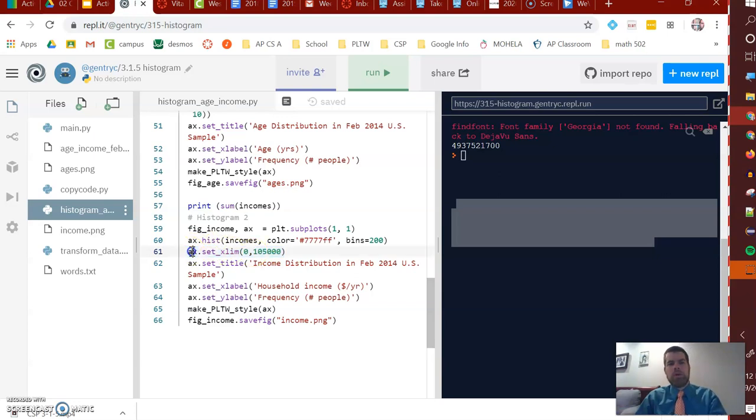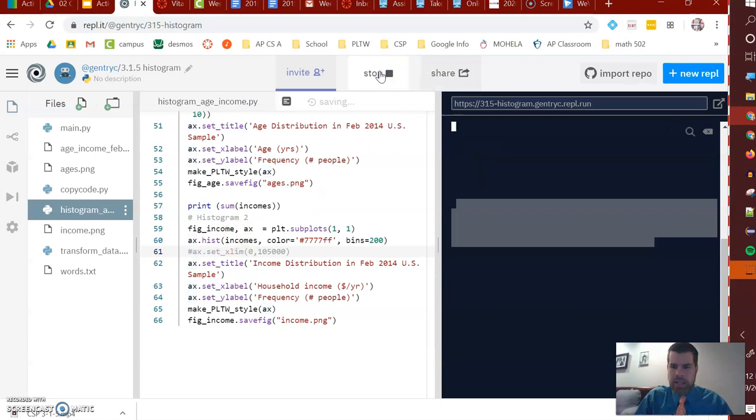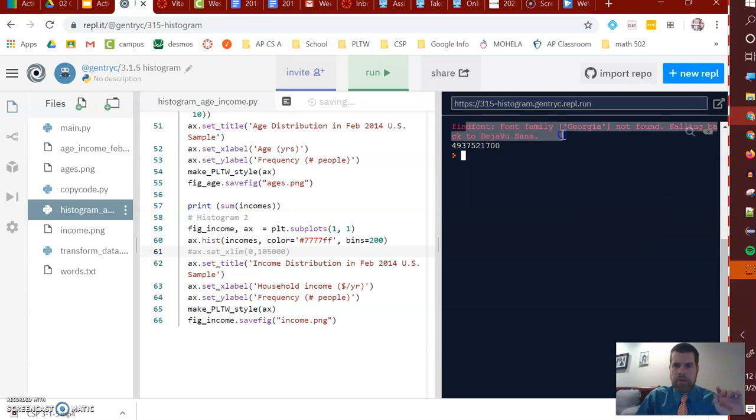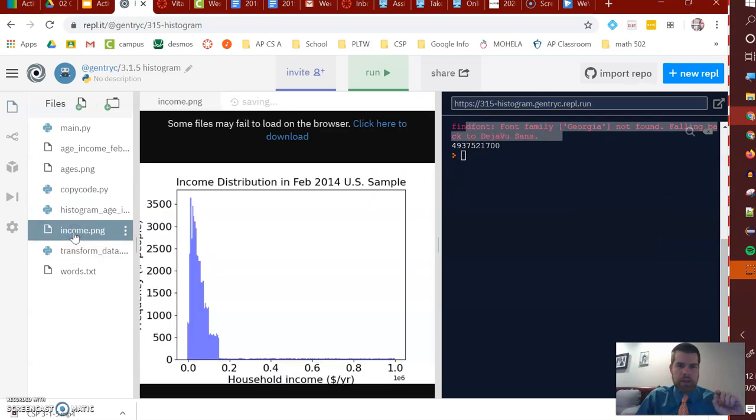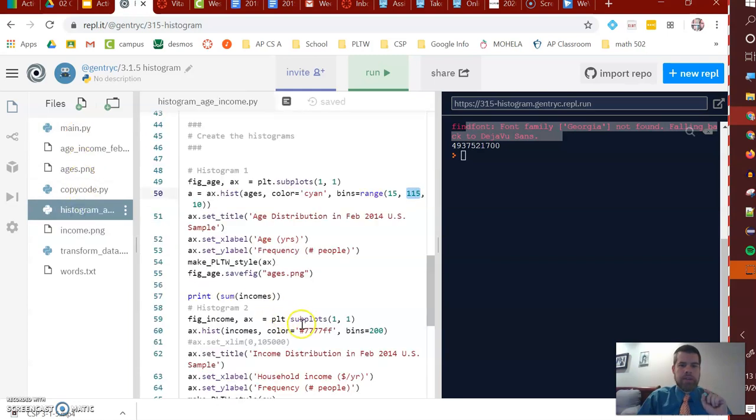Ooh. Let's comment that out for just a second. Watch what happens here. Comment out that line. Now we're no longer setting an X limit. We run the file. Don't worry about the font thing here. That's not a big deal. Now look at the income. Whoa. The numbers got so big that they had to do it in scientific notation. So here's all us normal folk, and then here are people that make a lot of money. But that makes for a really crappy histogram, right? You can't really tell much of what's going on. So that is why we set an X limit there, because it makes a much more informative, nice graph.